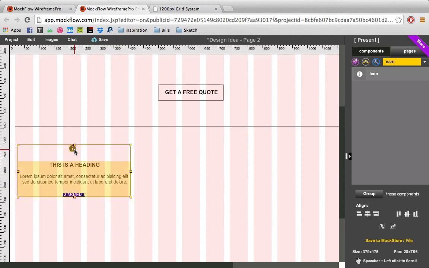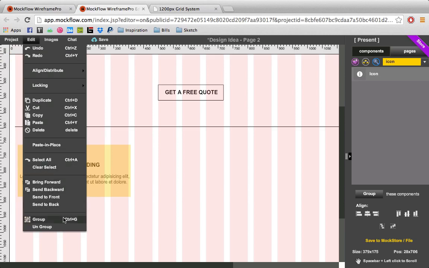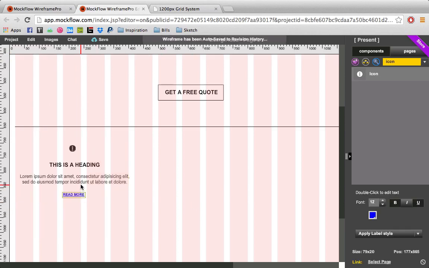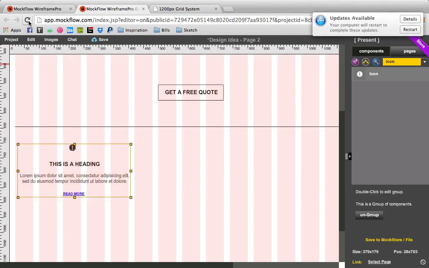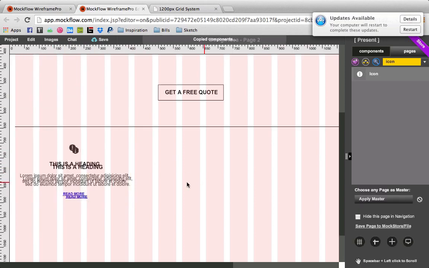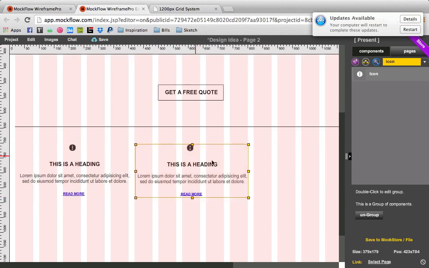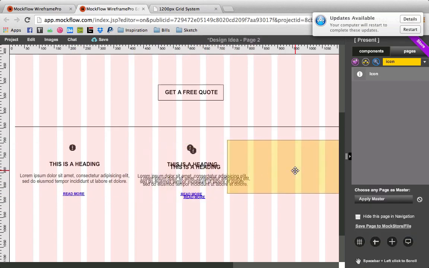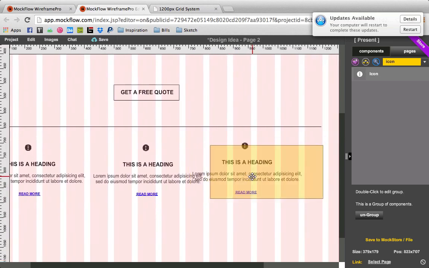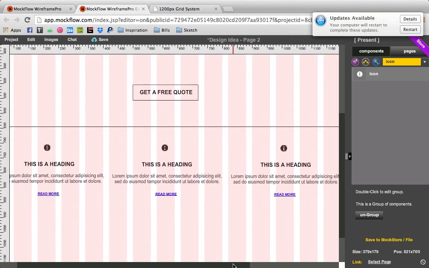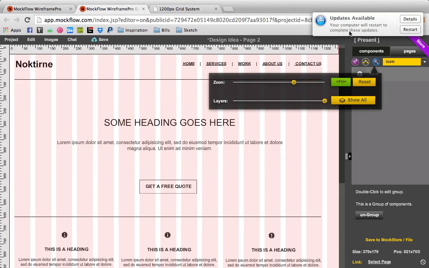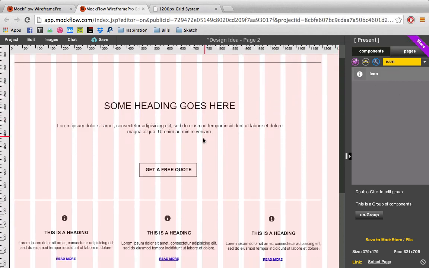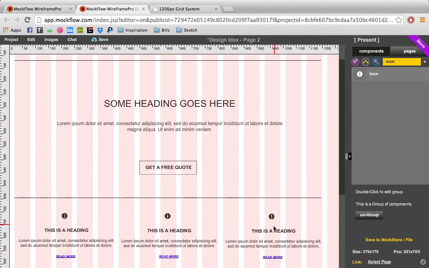And to group this one, simply select the elements by pressing Shift and click. Go to Edit and Group. Or you can just click right here. And duplicate this. Duplicate. Now we just have a reference, a wireframe on the header section and on the services.